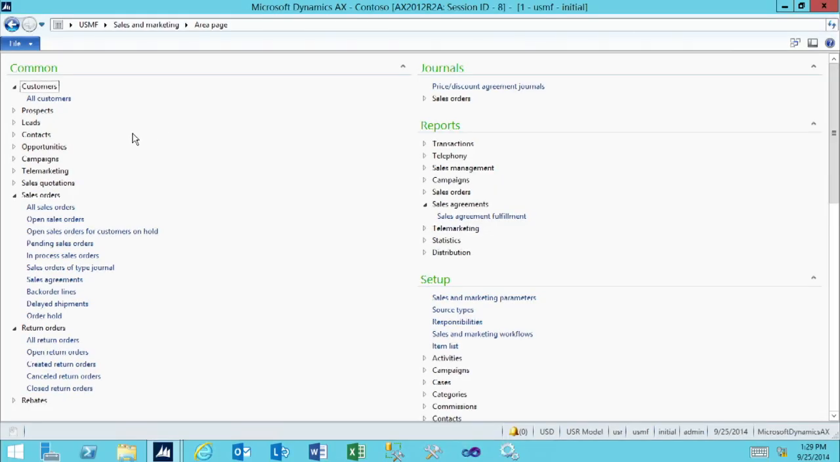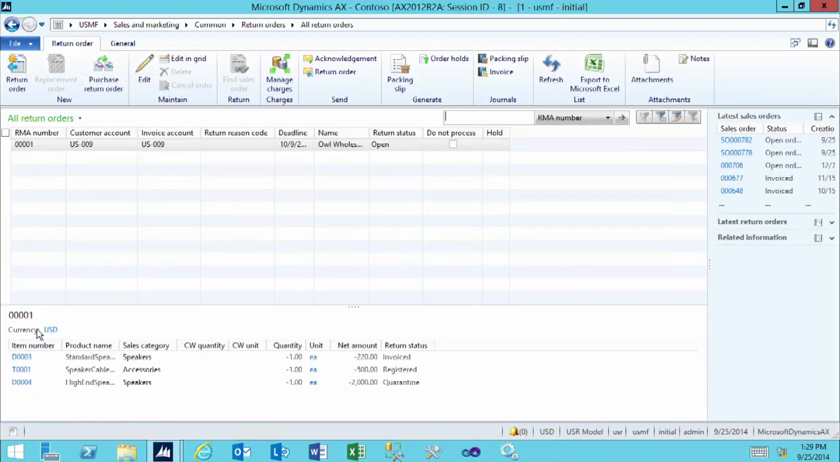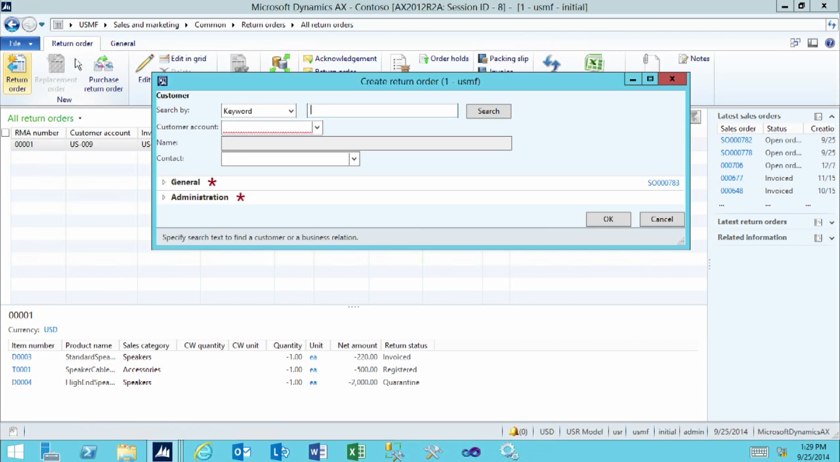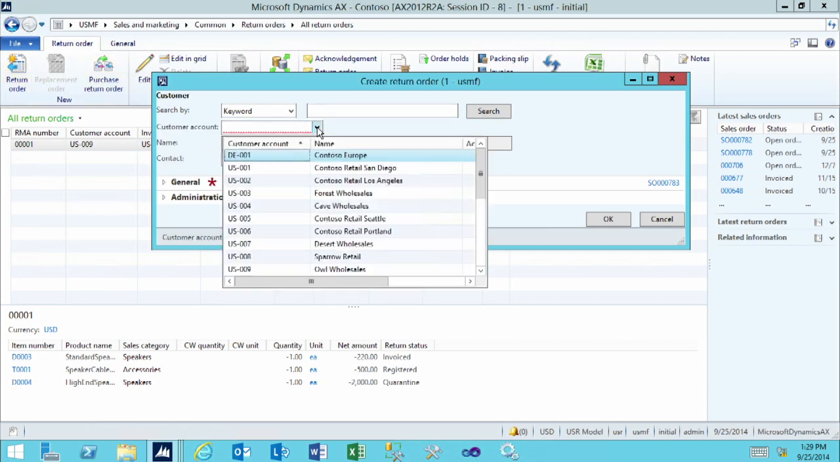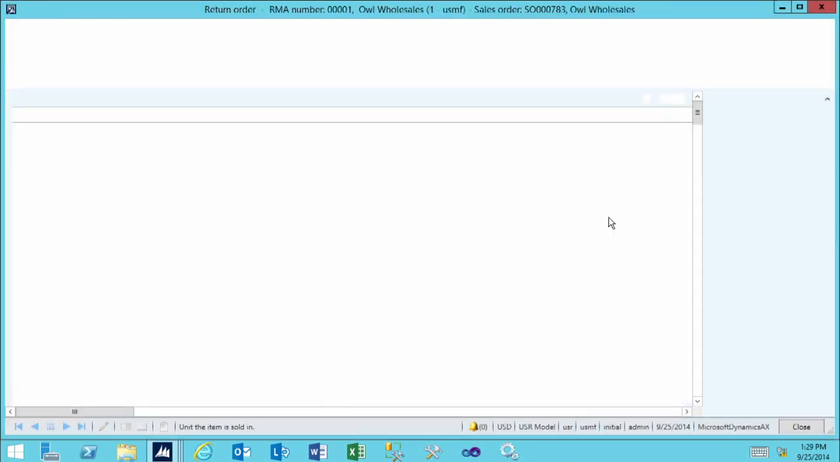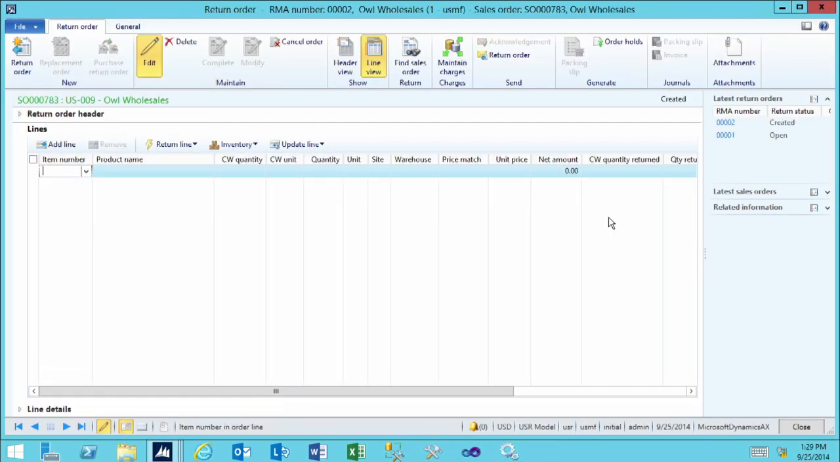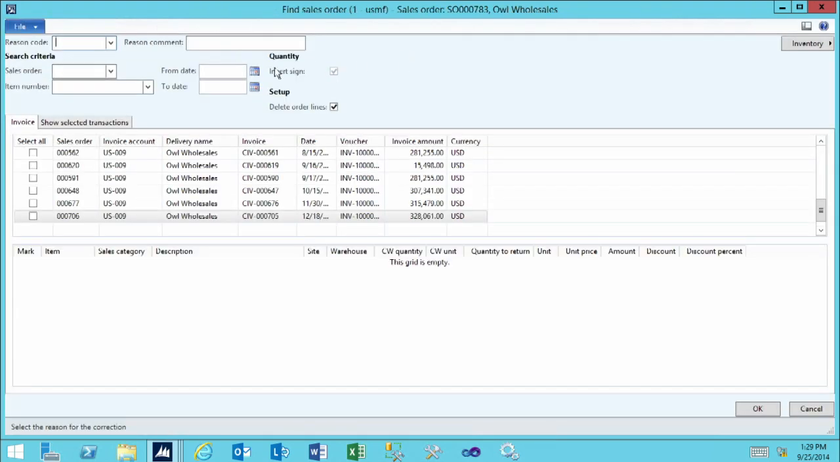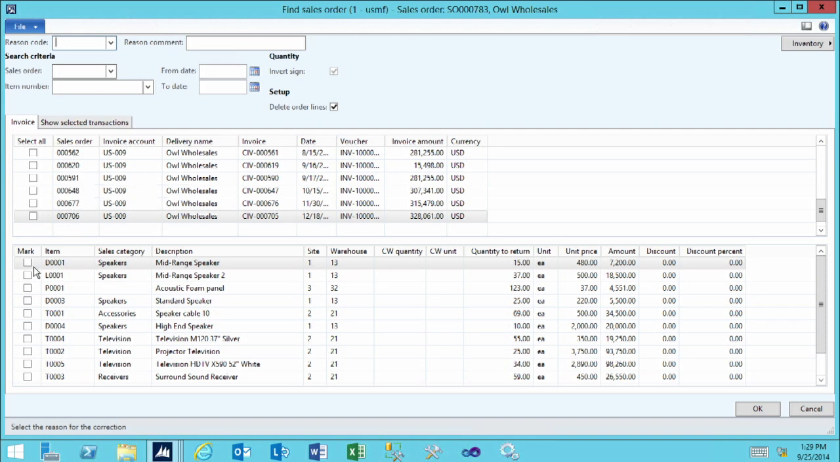I'm here in the Sales and Marketing module, and I'll go into the All Return Orders form and create a new return order by clicking the New Return Order button. I'll select the customer account and then click OK. I'll use the Find Sales Order button to select the sales lines that I want to return. For this example, I'll just do one line and then click OK.